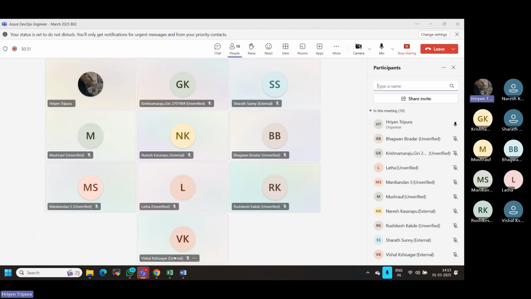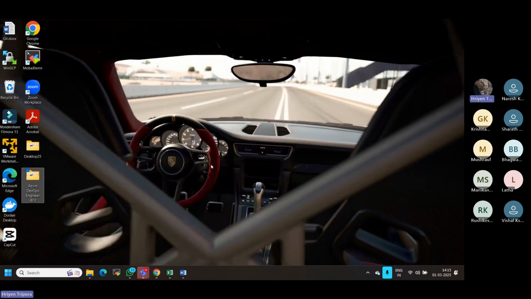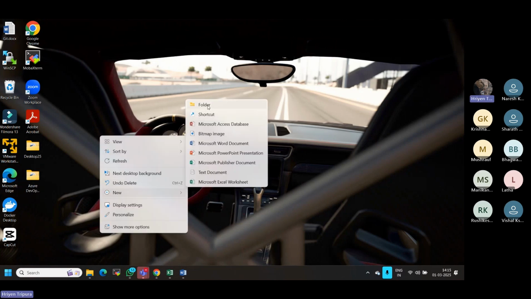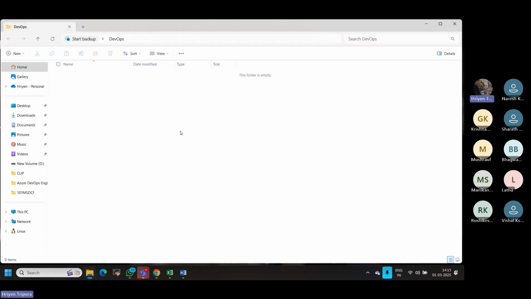Okay, no problem. So first, we'll try to understand this. For example, I will create one separate empty folder, or you can call it a directory. I just named this folder or directory DevOps. Right now, I don't have anything in it. It is a completely empty folder.